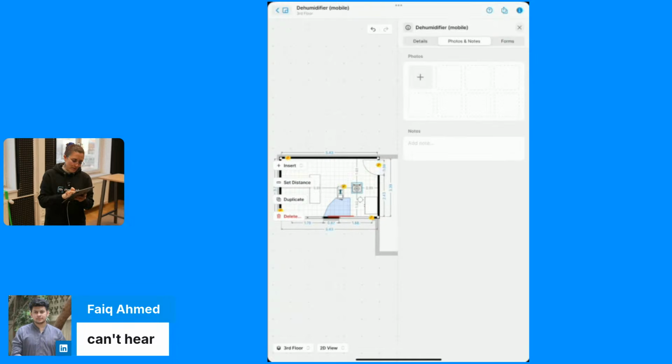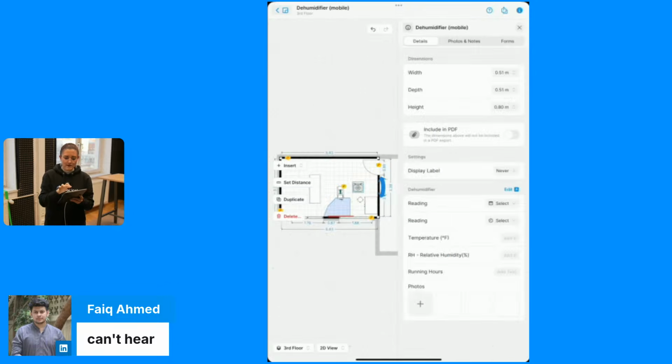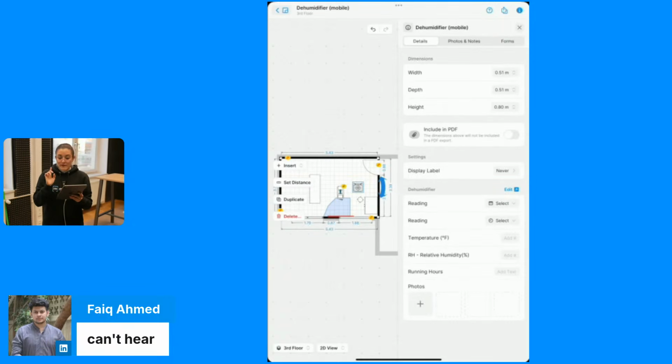Okay, so maybe we put it a bit more down here. And I'm going to close the info section. I double tap on it, and here we are in the details of the object, the dehumidifier. And you see that I have some extra information at the bottom, because I created a field in the magicplan cloud. You can also do it.